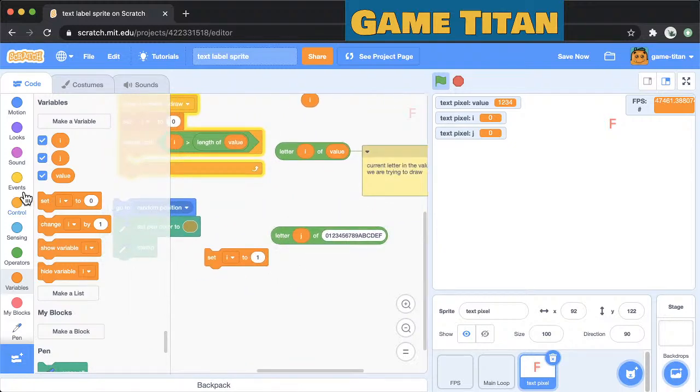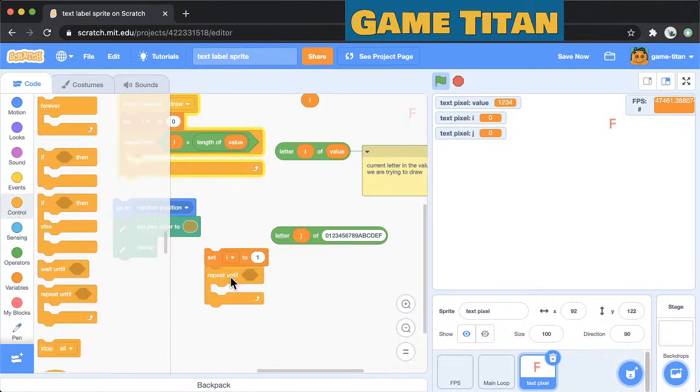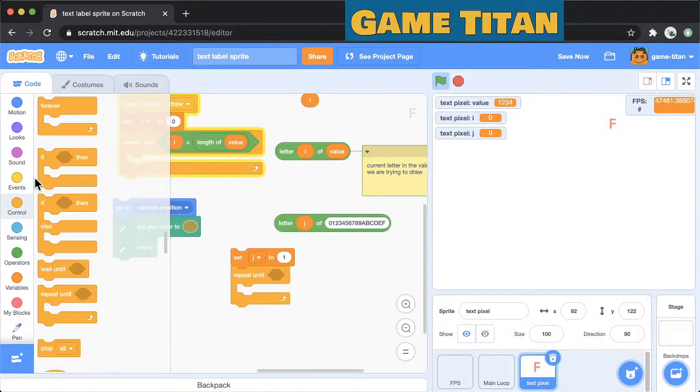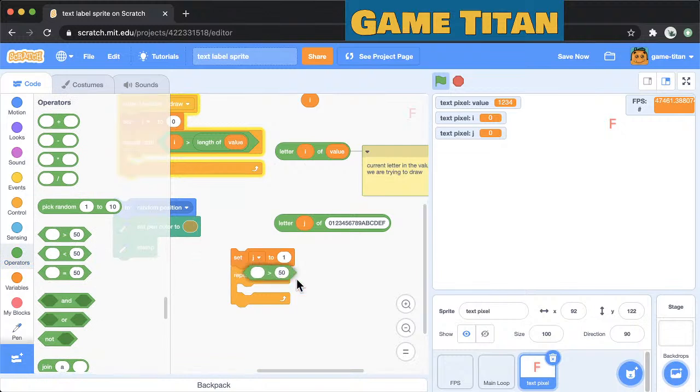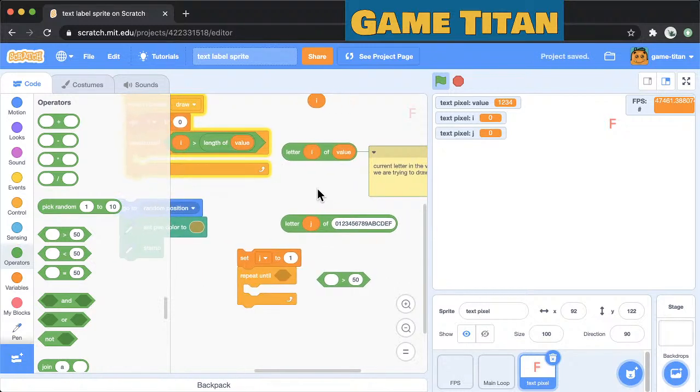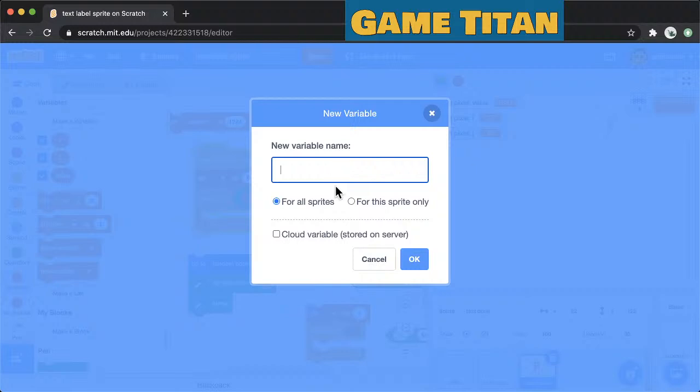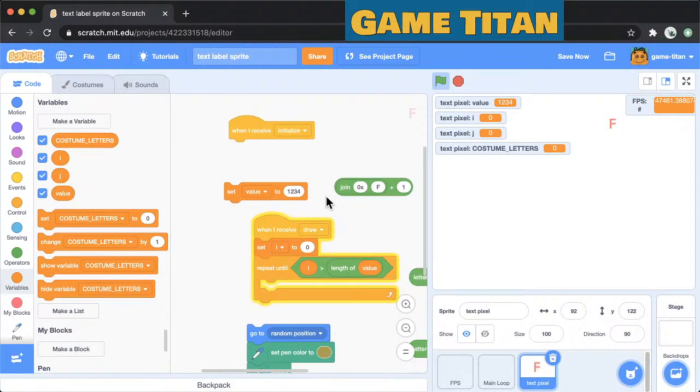And repeat until j is greater than the length of the string. So we need to refer to the string several times in our code. So it'd be good to put it in a variable. We'll call it costume letters. And we'll initialize it over here.